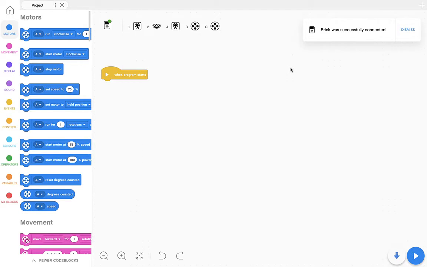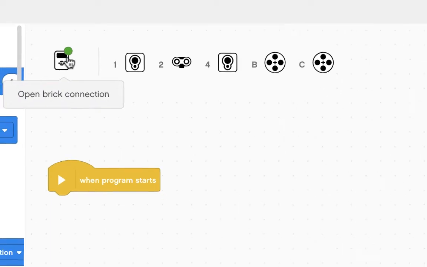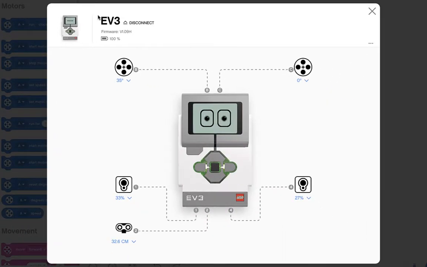Once you plug in your USB cord, it will immediately connect to the EV3 Classroom software. You can see up here you have color sensors on 1 and 4, ultrasonic sensor on 2, and your driving motors on B and C. If I click on this EV3 brick, which now has a green circle, I can see that everything is connected, and I can also see the readings, which is awesome.